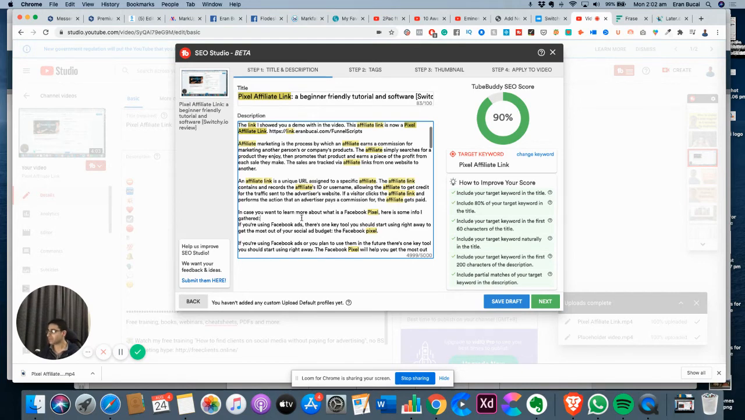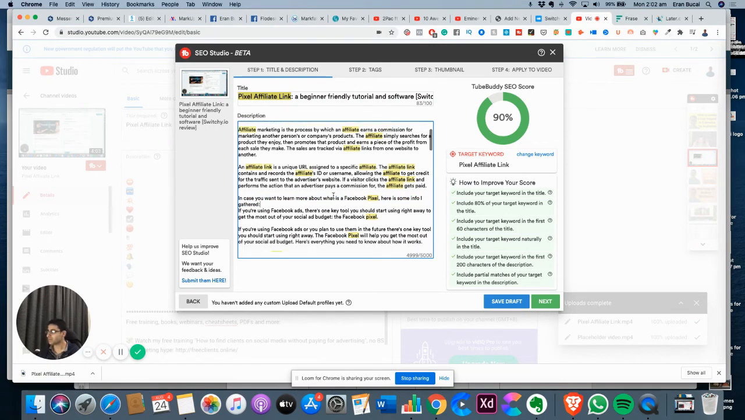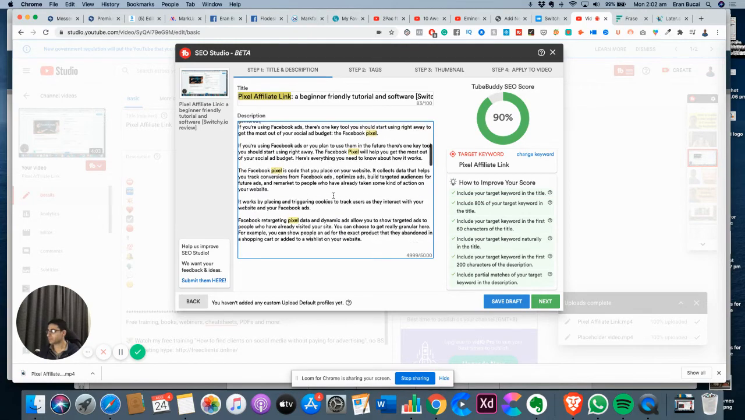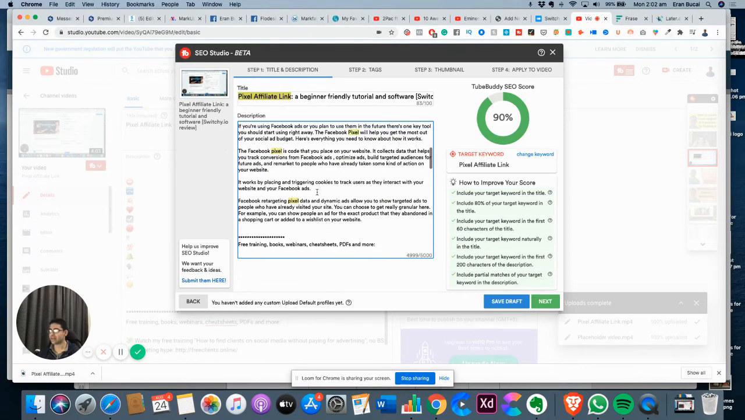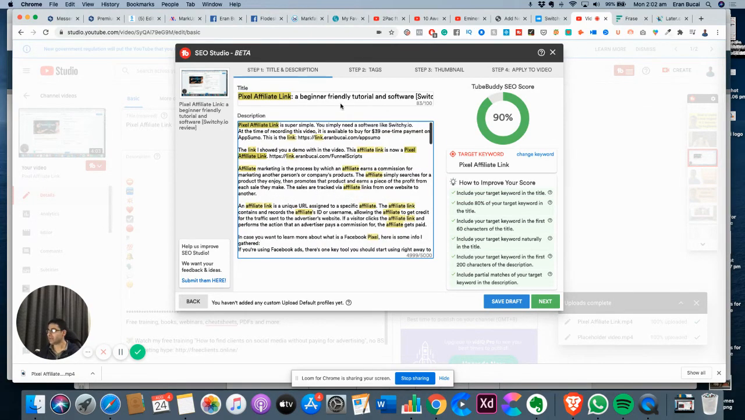In case you want, if you're using Facebook Pixel, okay, I used the word pixel enough, and that's good. So good enough. Now, here it is, the title. And that's pretty much it.